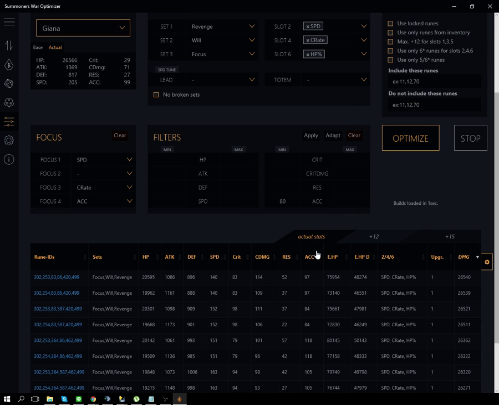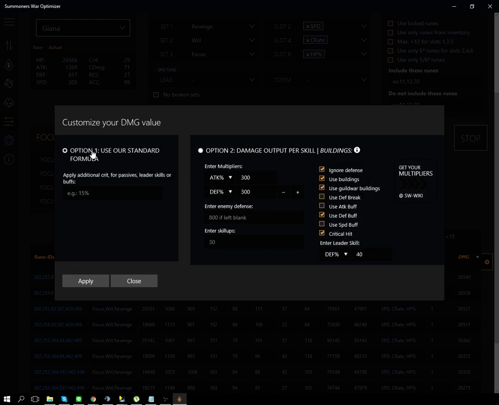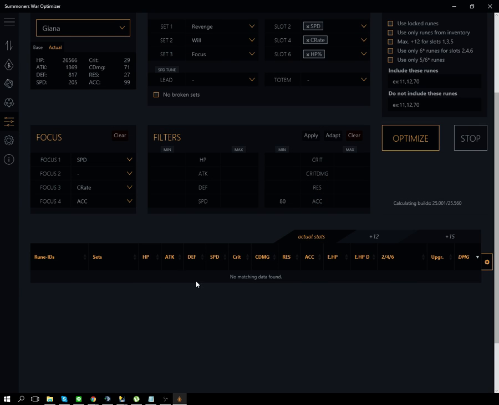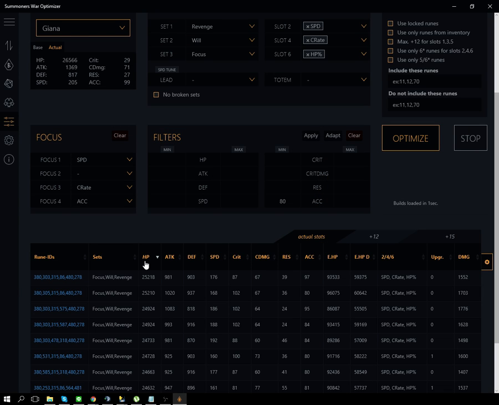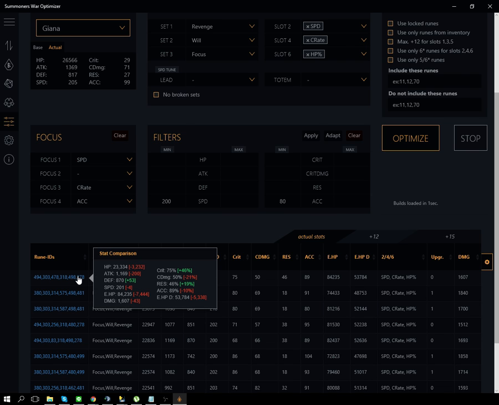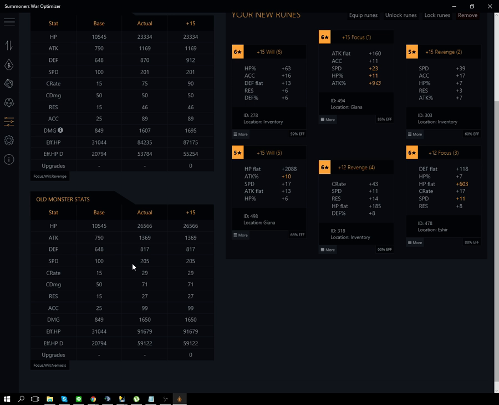Optimize. Let's see what you got. So I don't care about your damage. And let's say HP. Nah, at least 200 speed, man. Else you're slow as shit. I don't like slow as shit monsters. The HP is dropping quite hard, though.